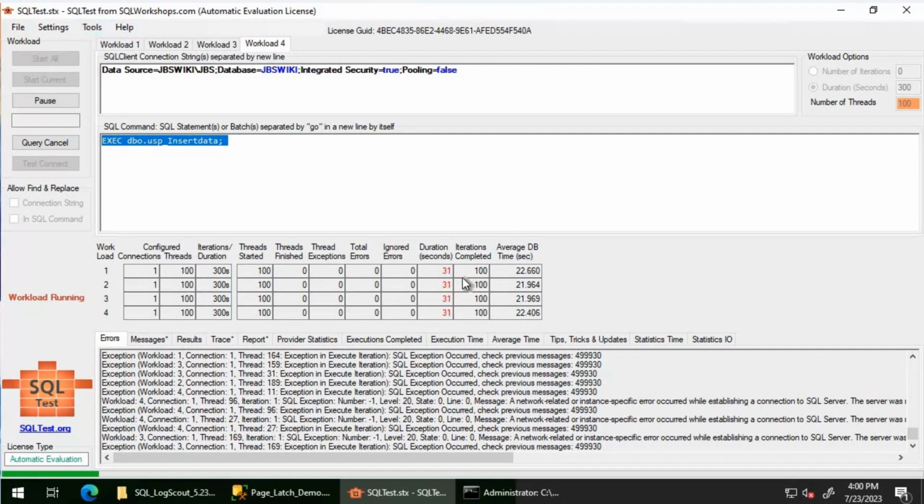It is increasing. The iterations are close to 100, and the average DB time, that is this query's average execution, is taking close to 22 seconds. Yeah, so you can change this to milliseconds, but I will leave it in seconds here. So right now we are seeing it as 22 seconds.